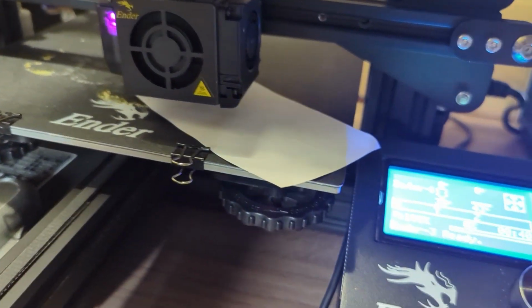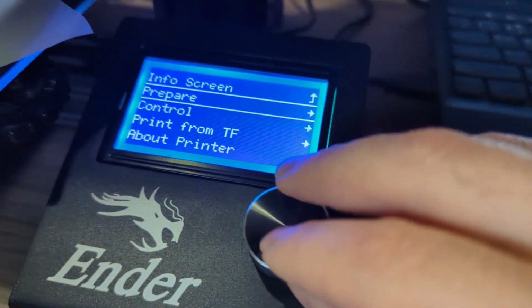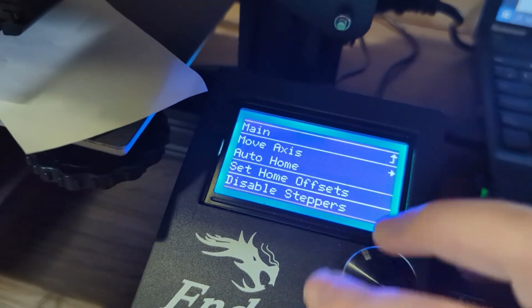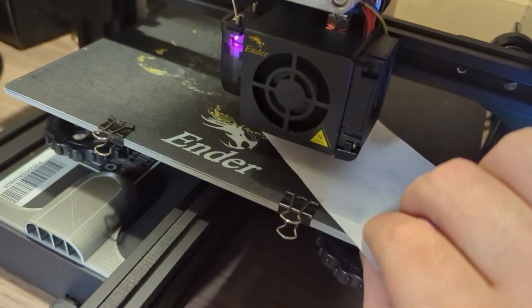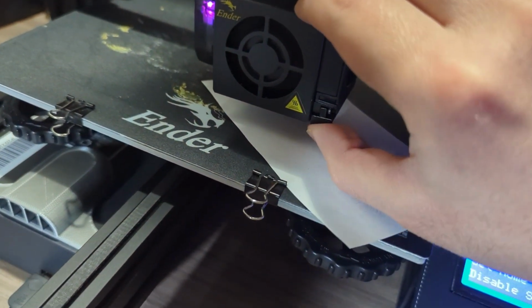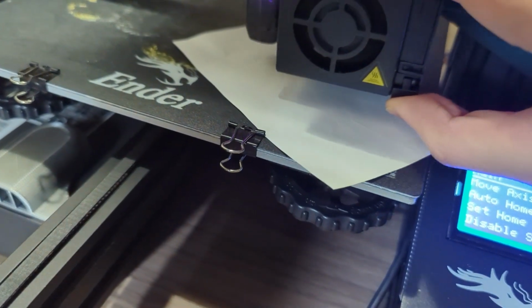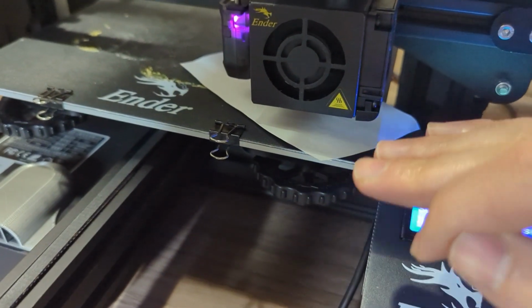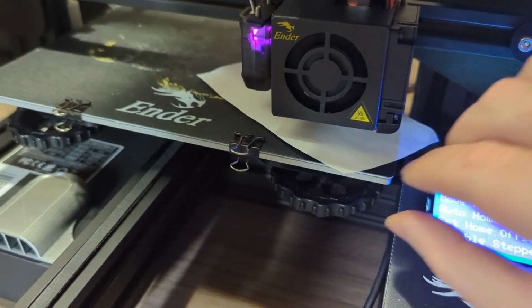So first we'll disable the steppers. You're going to go to prepare, and then disable steppers, right? After you auto home, you go down to the paper level, and then you do all four corners. You get the idea, until you get the paper to kind of tug.